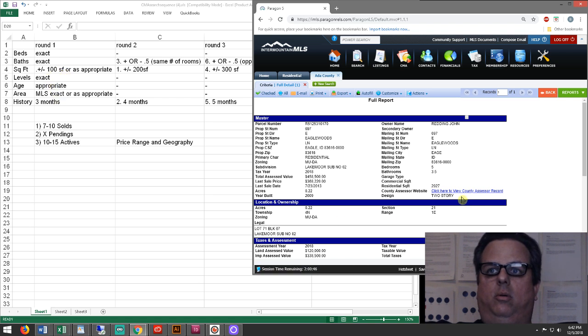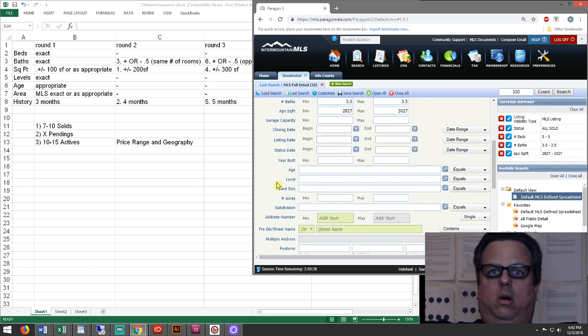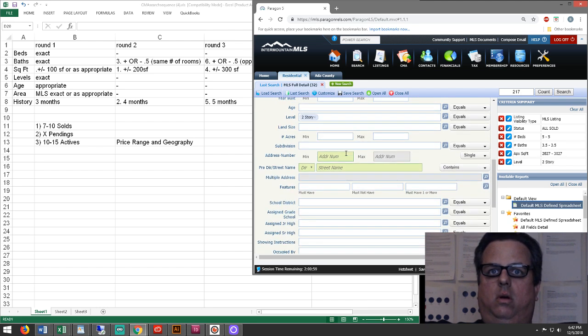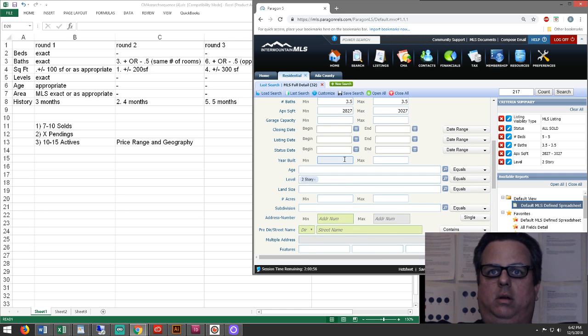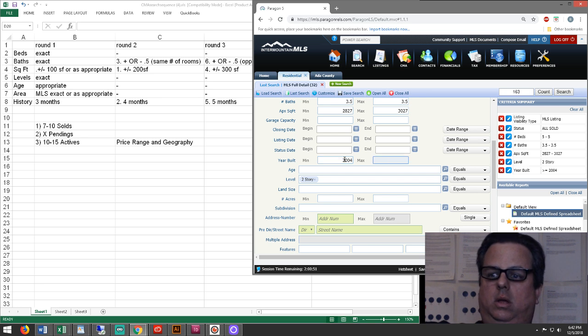So this is a 2-story home. And the age is 2009. So for levels, we'll put in 2-story. And for age, year built here, 2009, let's call that 2004 to 2014. So 2009 minus 5 is 2004. 2009 plus 5 is 2014. So we have plus or minus 5. That feels about right for this property.